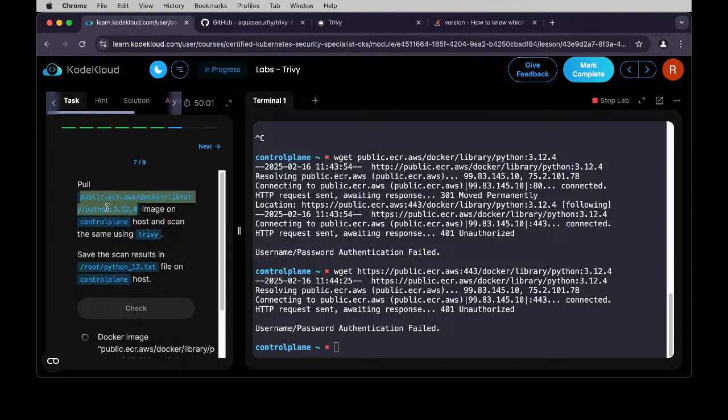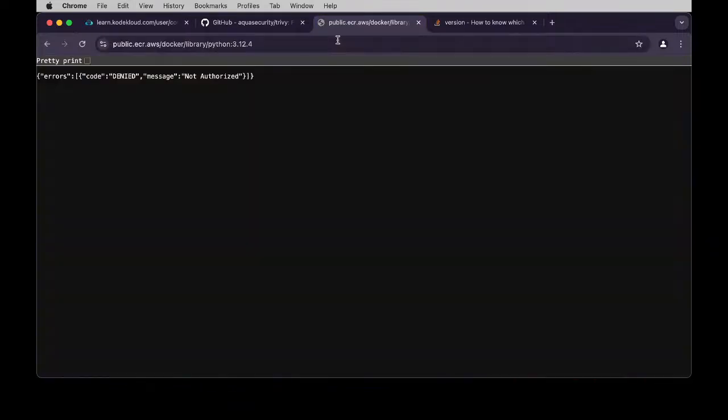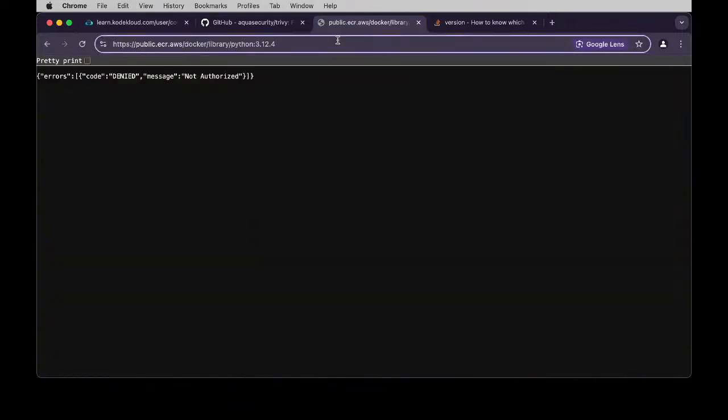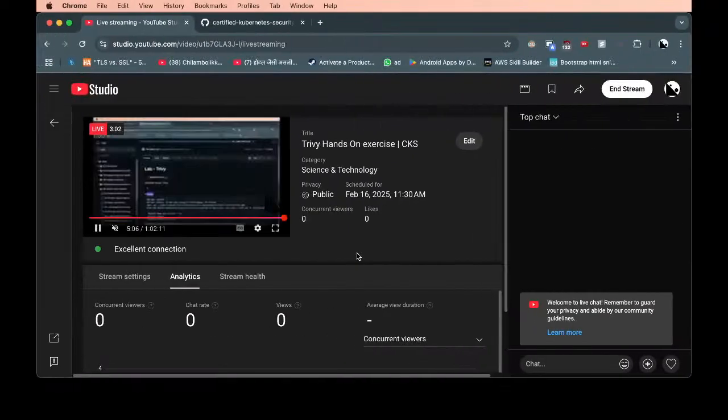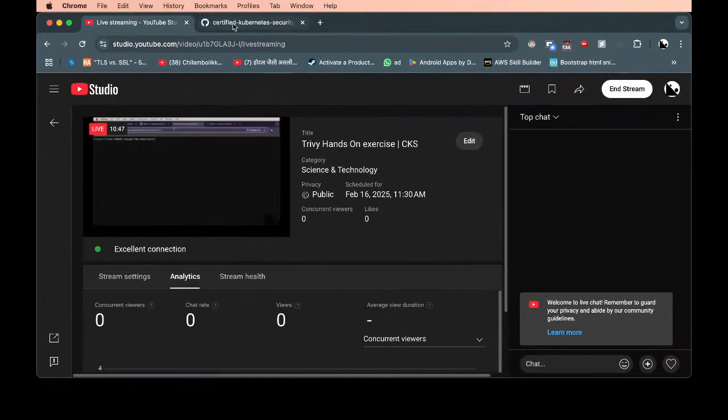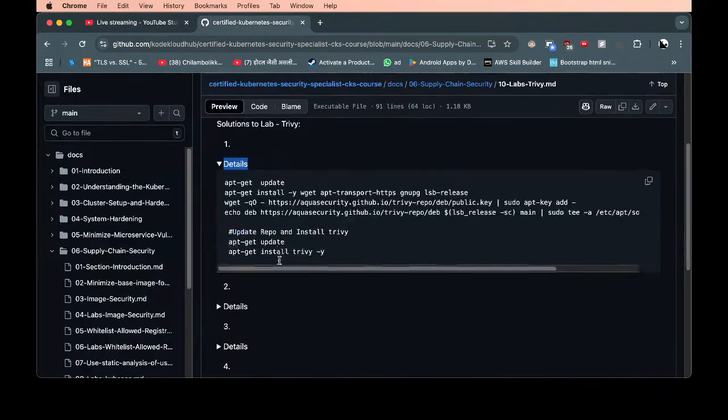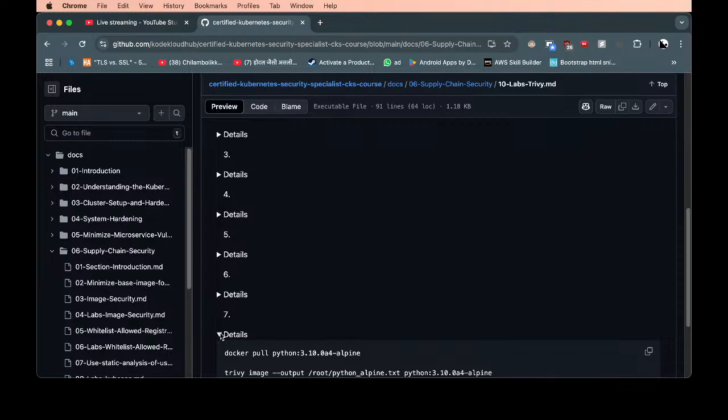Public ECR, Docker library, Python. Let me just Google it up. I think there's something wrong with the authorization permission within this, and it might not be possible to complete this particular question. So let us try and see the documentation. This is question number 7, I assume.